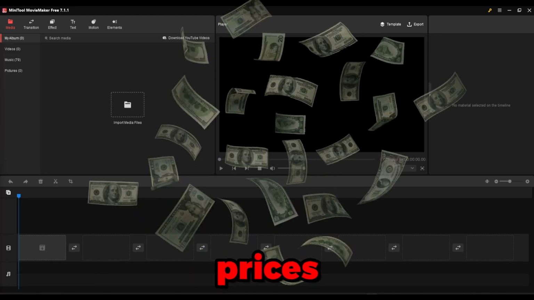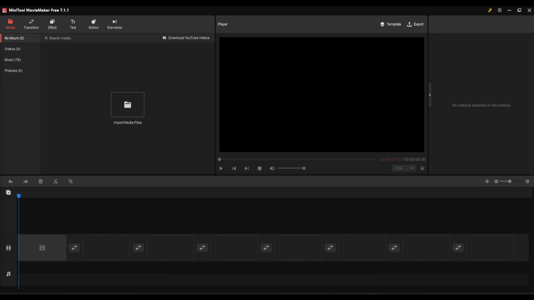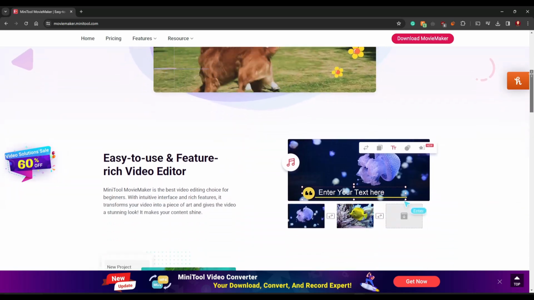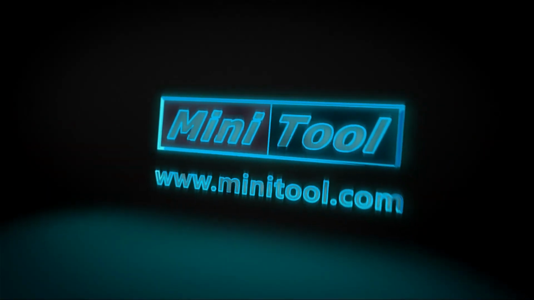With the increasing prices of video editing subscriptions, it's hard to find a free, easy-to-use editor with no watermarks. Well, that's where Minitool Movie Maker comes in. With an intuitive interface and rich features, you don't want to miss out. It's also good to be back. But without wasting any time, let's jump right into it.